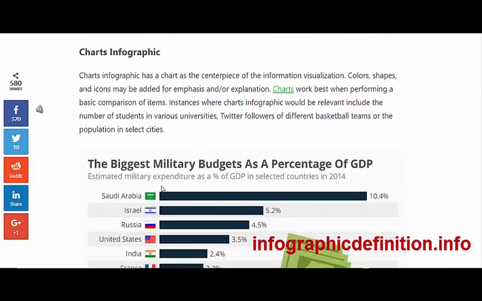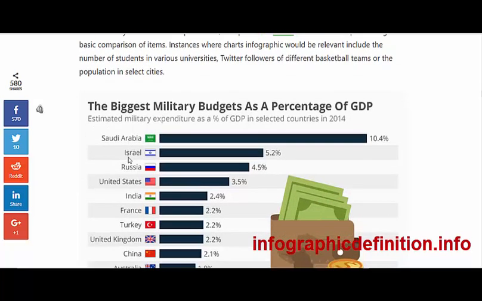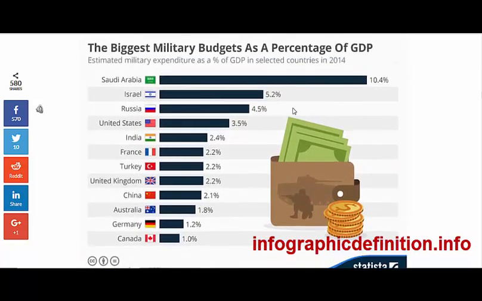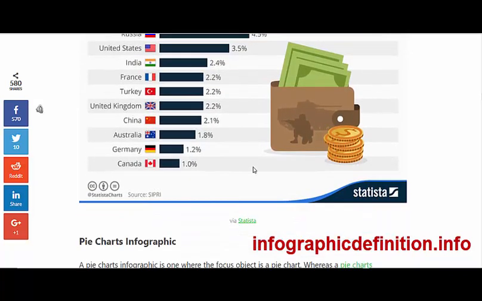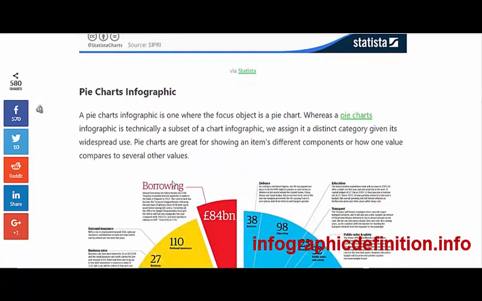So here we go with the charts infographic. Biggest military budget as a percentage of GDP, and you notice the chart information. So horizontal, Saudi, Israel. So that's the good stuff. You could do that actually in Excel and Word, and there's another program you could do that. Oh yeah, you could do it in Excel to get a chart, and maybe you can convert it to an infographic later. So then we have the pie chart infographic.